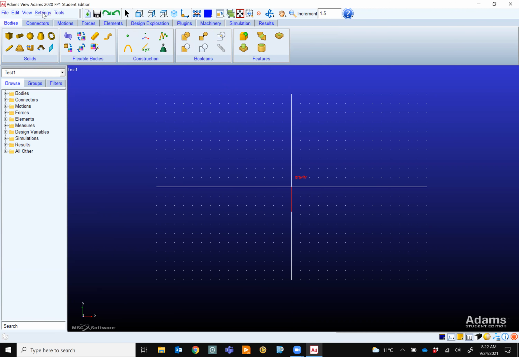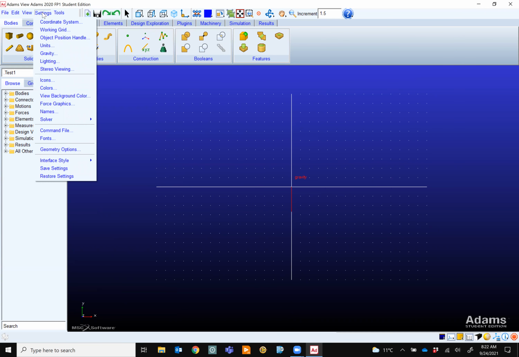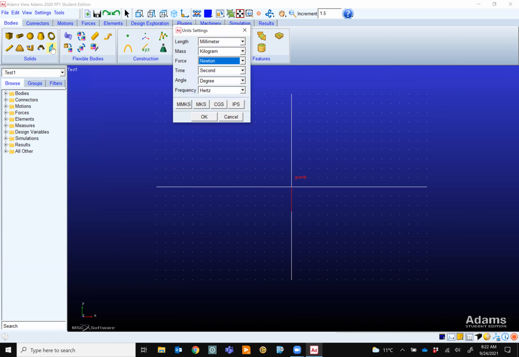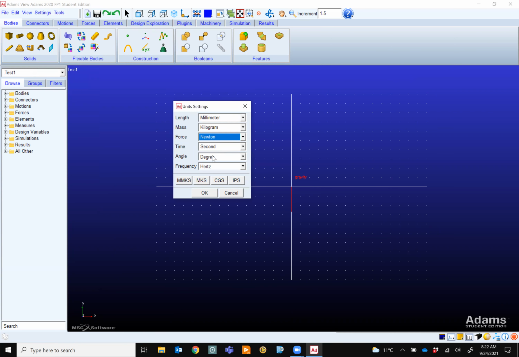Something that is important to pay attention to is the settings. So again, if I click on settings, then I can come here and click on units. And this is where you can change your units. Let's say you change your mind, and instead of kilogram, you like to work with pound. Or instead of millimeter, you like to work with meter. Remember, the size of the model is not going to change, right?